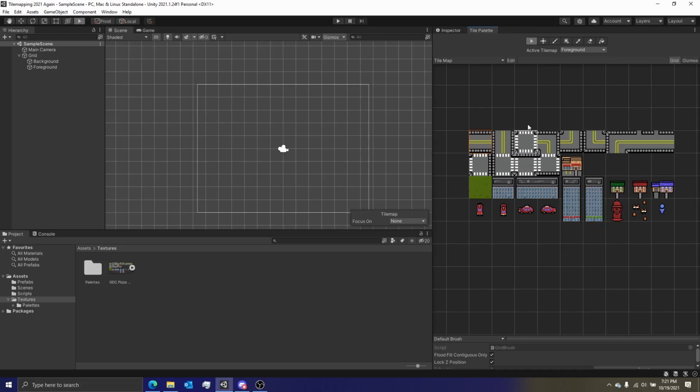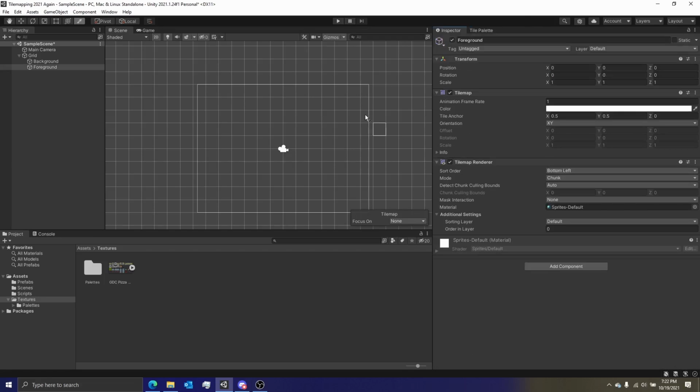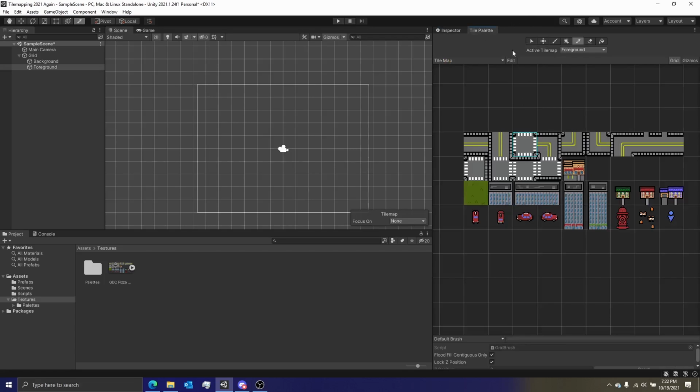Okay, so we're going to move these around inside of here. So if we want to change where the tiles are located within the palette, we have to click this edit button up here. Otherwise, it just thinks that we're selecting them to draw on the actual map. So if you click edit, now we're able to delete, remove, move around all the things inside of here.